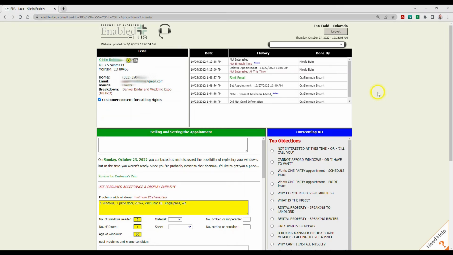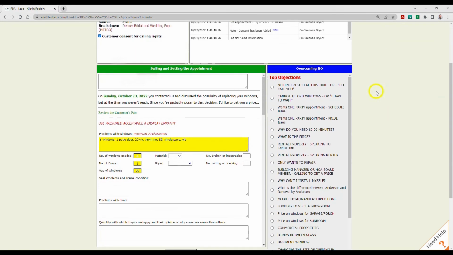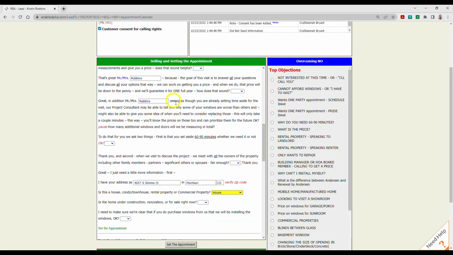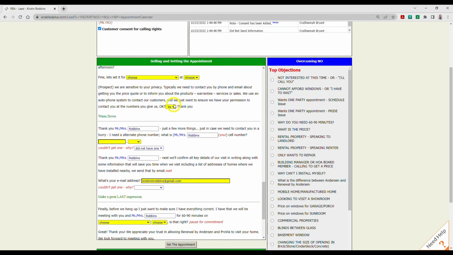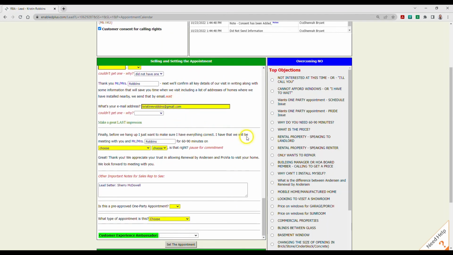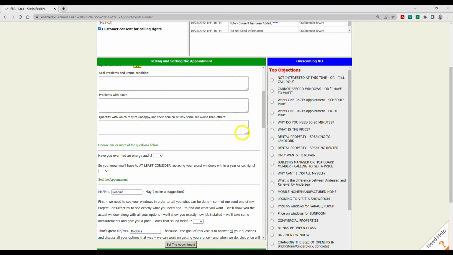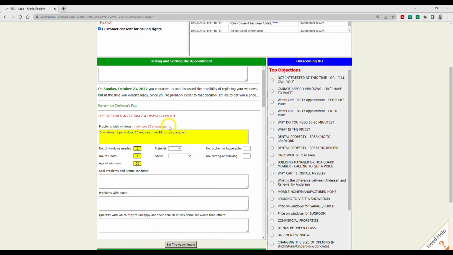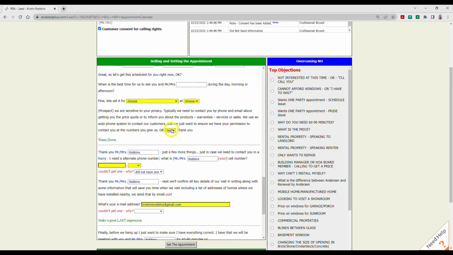Some last things to note. Please do not mess with anything in this section down here. This is for the ISC. This is for the call center when they are scheduling the appointment. So please do not touch anything on this bottom left side.